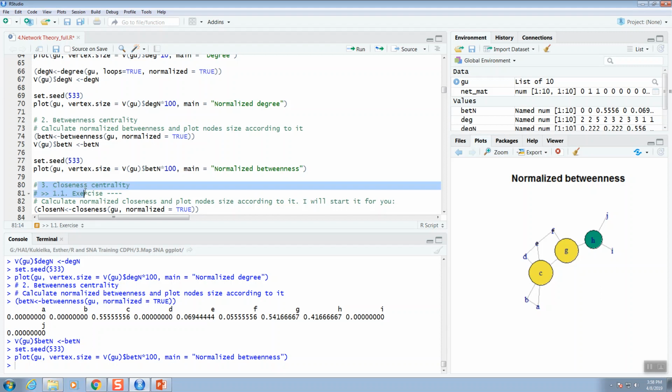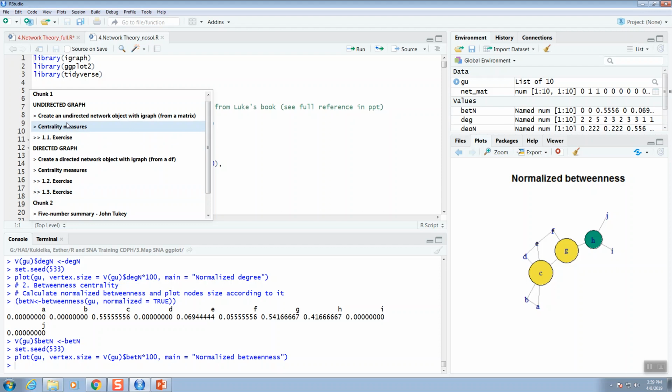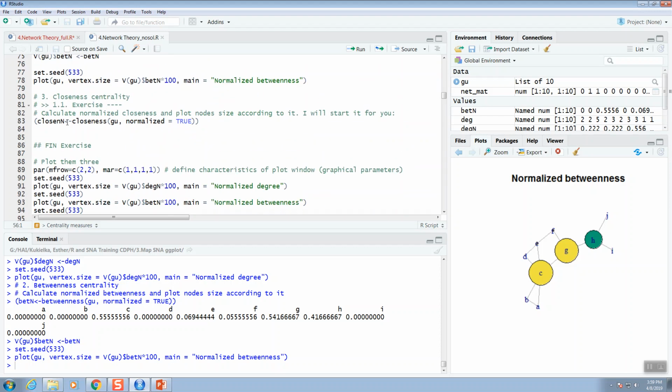So I want you to do this exercise. I started it for you, but I want you to finalize it and plot it. I think you have a question. Let me check. Okay, I don't have a question in this one, but just plot it. I created it for you, but I only created the vector. So what you need to do here will be to add this value to your network as a vertex attribute, and then you're going to have to plot it.